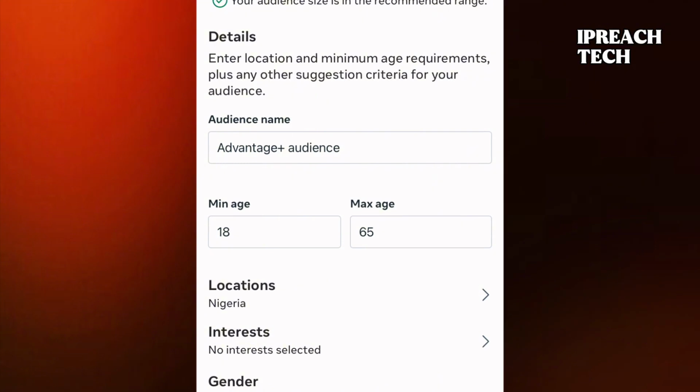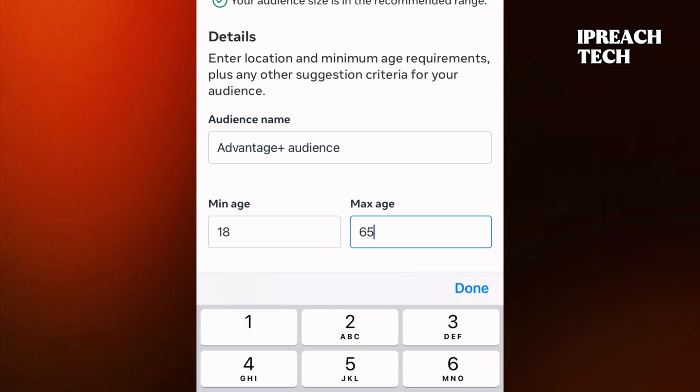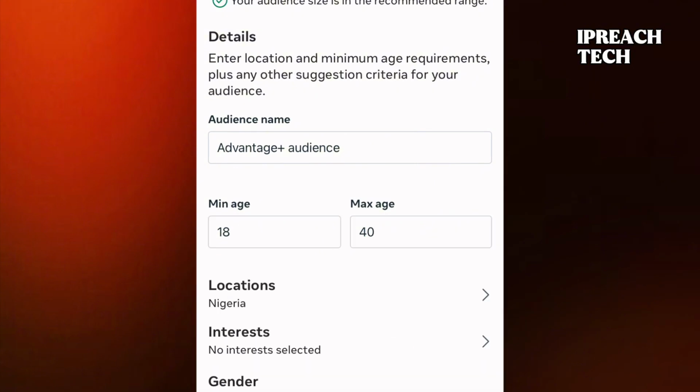So you can choose their minimum age. They have 18, they have maximum age, they have 65, right? But I recommend that you choose from 18 to 40 while running an ad. There are 65 people on Facebook, right? But then I always recommend putting them to 40, right?